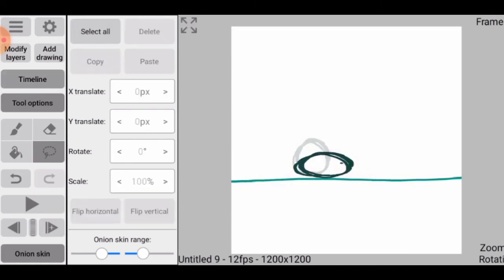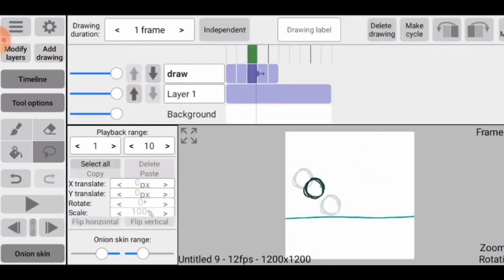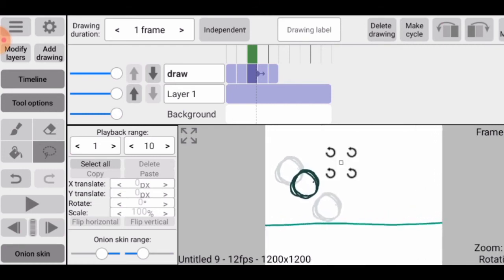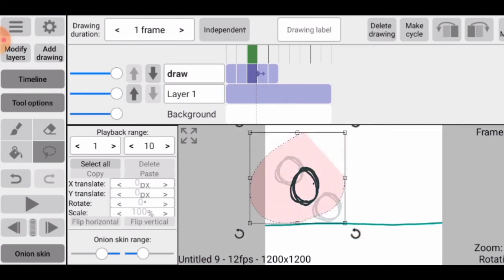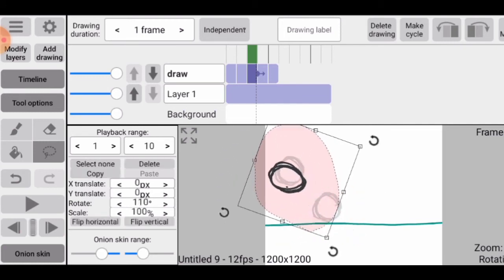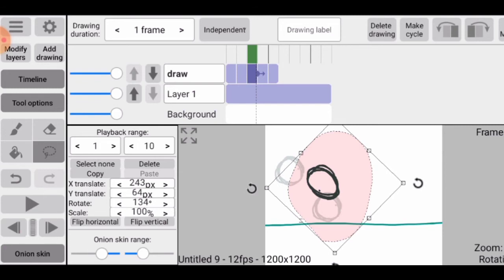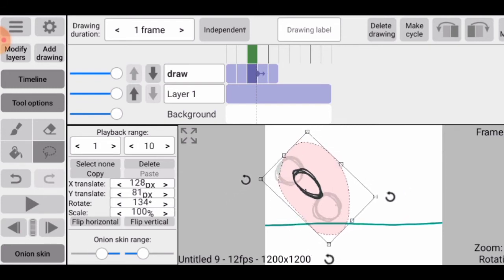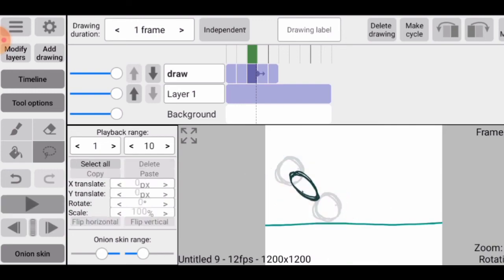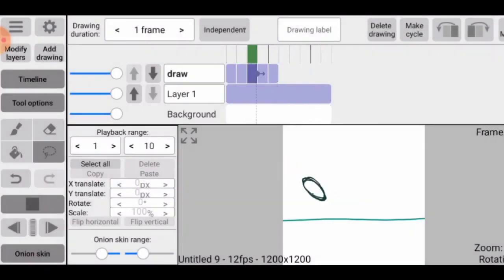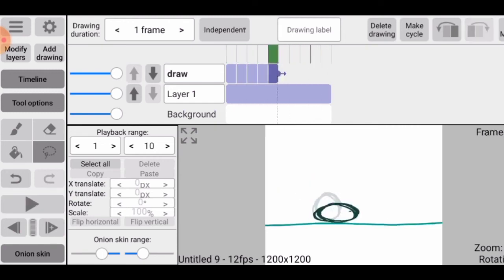Okay. Then for this one, actually, make it scale up. No, rotate it. Then keep rotating. Make it small. Okay, let me see. Damn, that's bad.